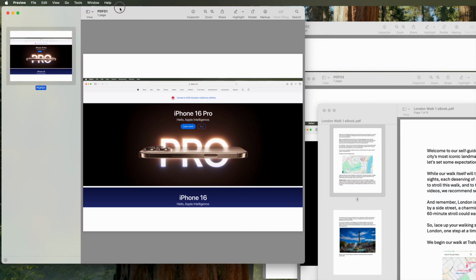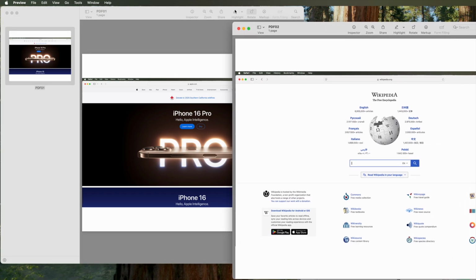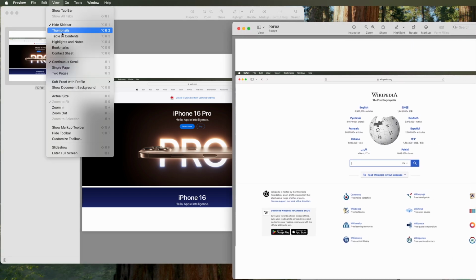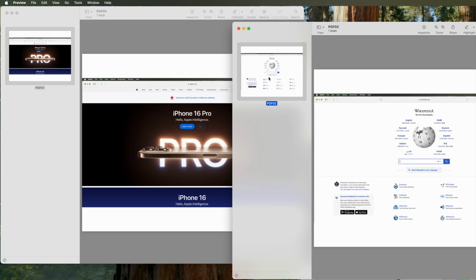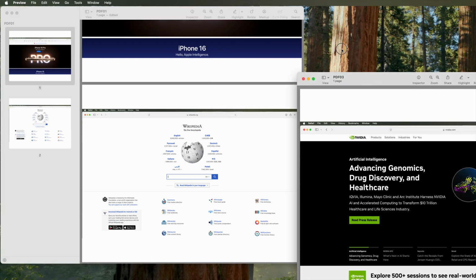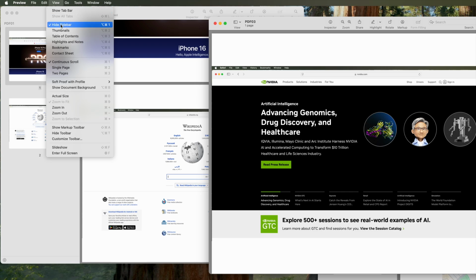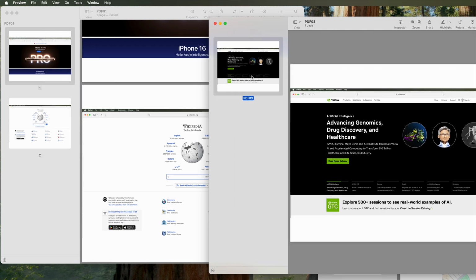And now let's go ahead and open PDF number 2. And it also has no thumbnails right now. Let's go over to View and select Thumbnails. And there it is, the thumbnail. Drag that thumbnail over to PDF 01 and close PDF 02. Let's go to PDF 03 and again turn on thumbnails, view thumbnails, and then drag that thumbnail over to PDF 01.